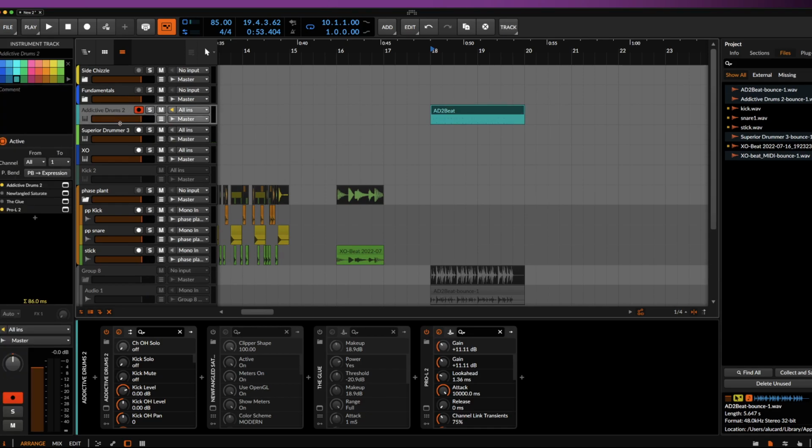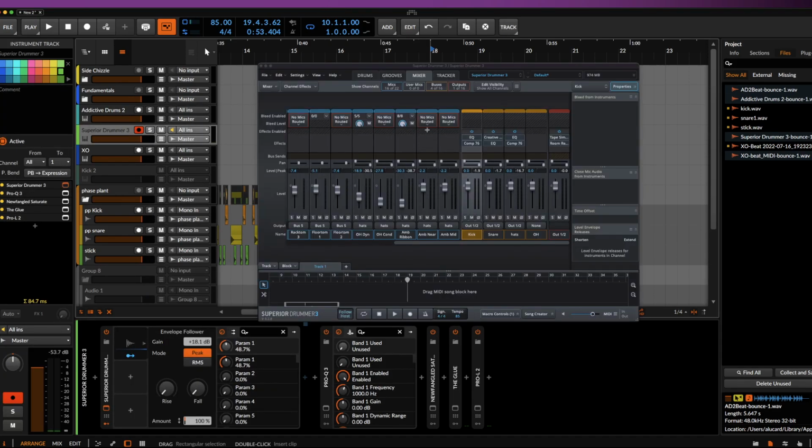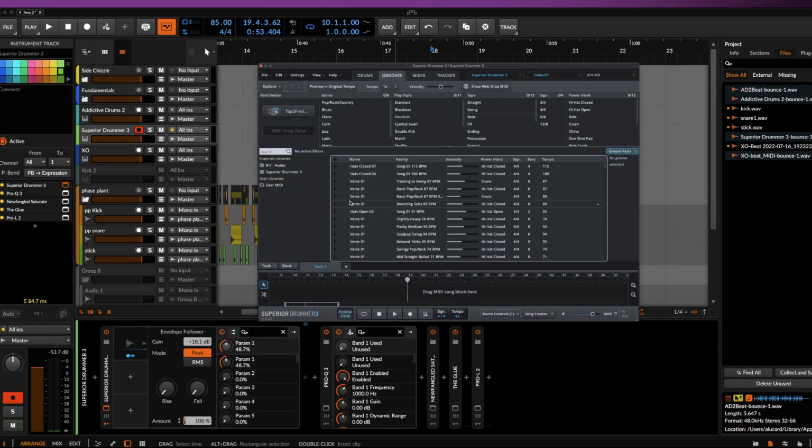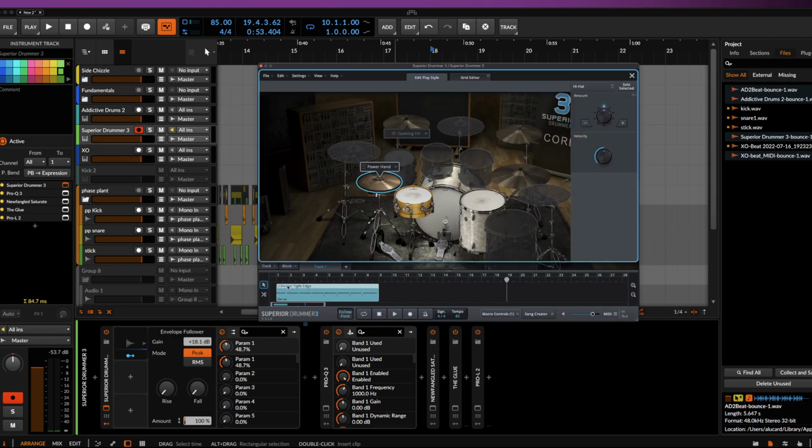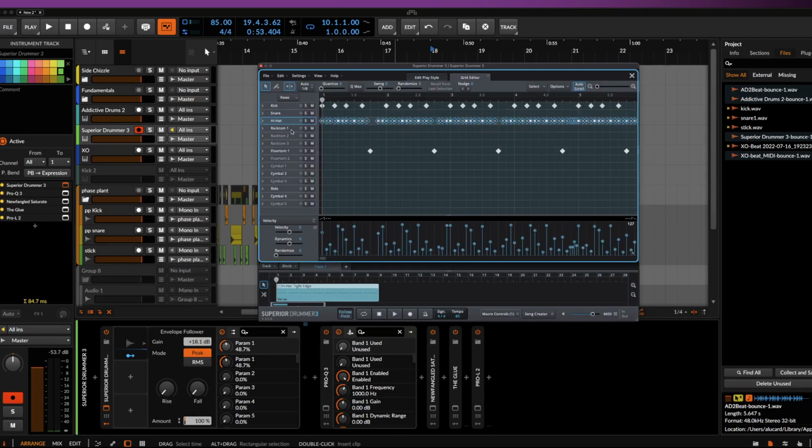Superior Drummer, on the other hand, is, again, on steroids. With the idea of grooves, you've got all these different grooves that you can choose from. And if you take one of those and drag those down here, this thing gets crazy. And this would be a whole dedicated video itself, but just know that you can mess with the grid editor here and change the velocity.